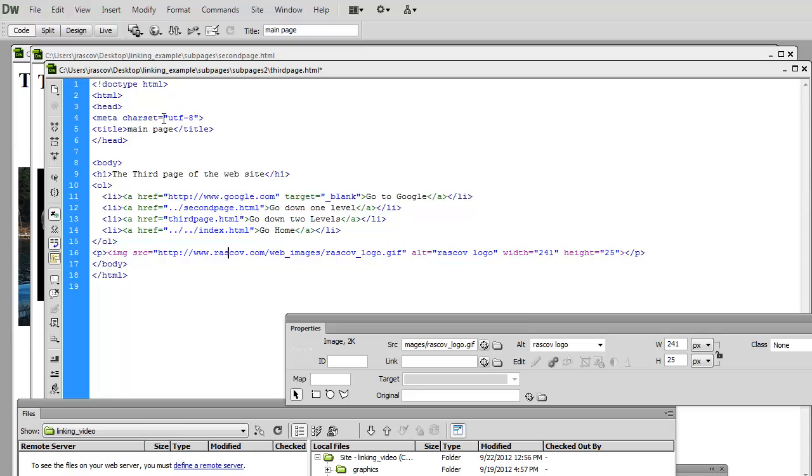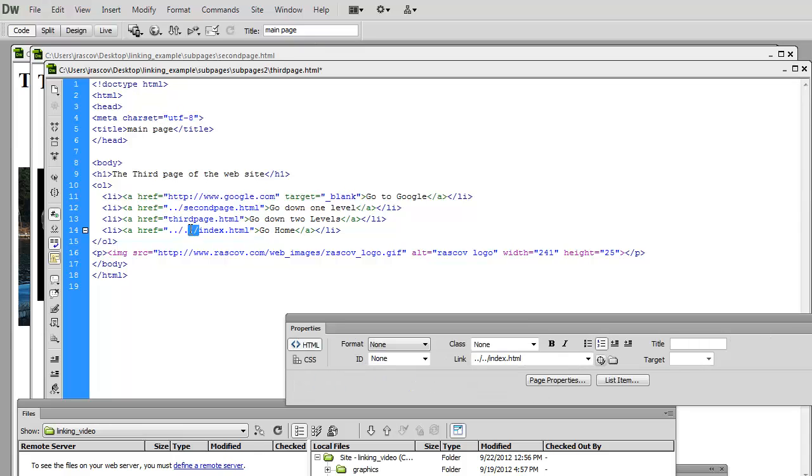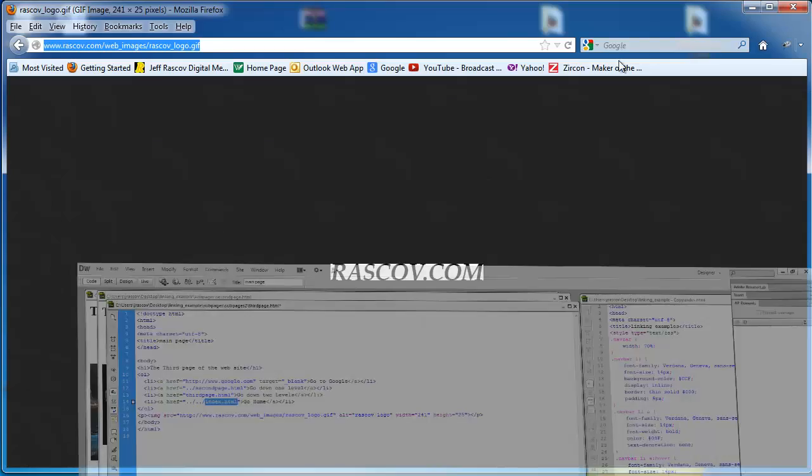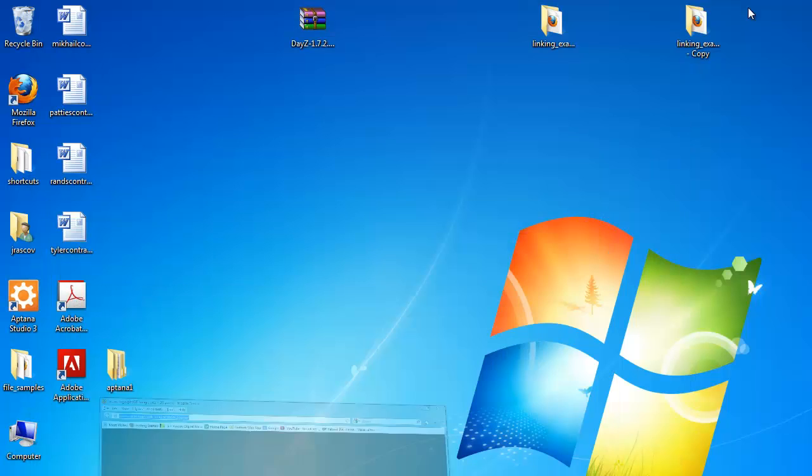So all my pages are made. Again, look at the ../ here. In the third page, it has to go out 2 folders, and that's why there's 2 ../ and then the name of the file. And the reason why is it has to go out 2 levels to get there. And then let's look at it real quick, and then we'll test it.